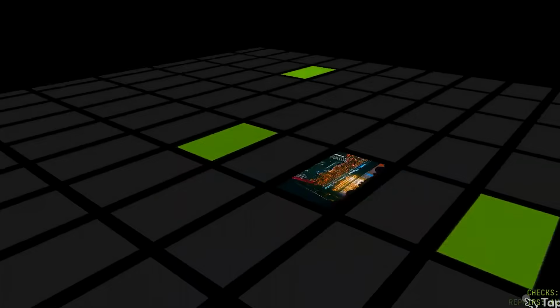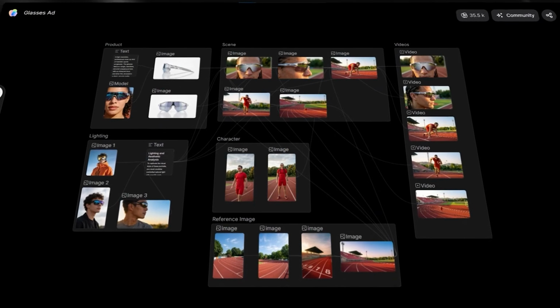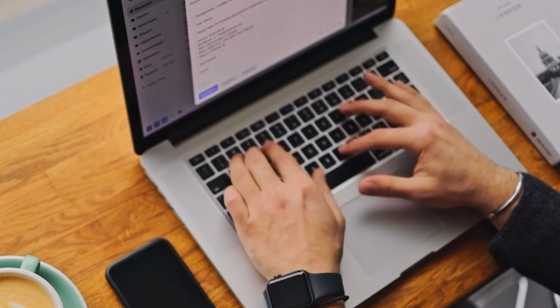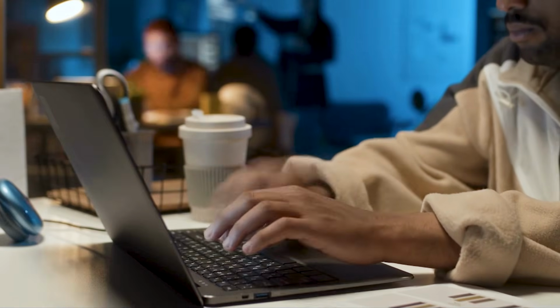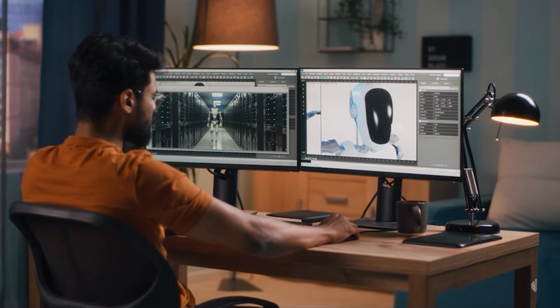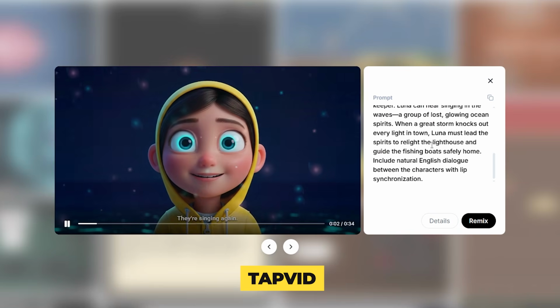I want to show you something that genuinely changed how I think about video production. You know that feeling when you have a great idea, a solid blog post, a detailed doc, and turning it into an actual video feels like a completely separate project that requires skills you don't have and time you don't have? TapVid removes that entirely.